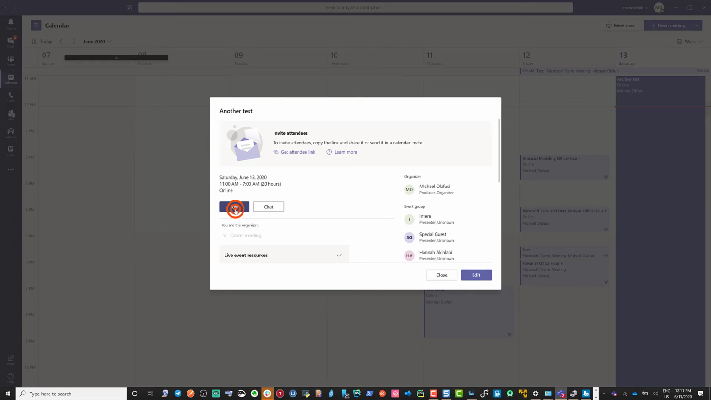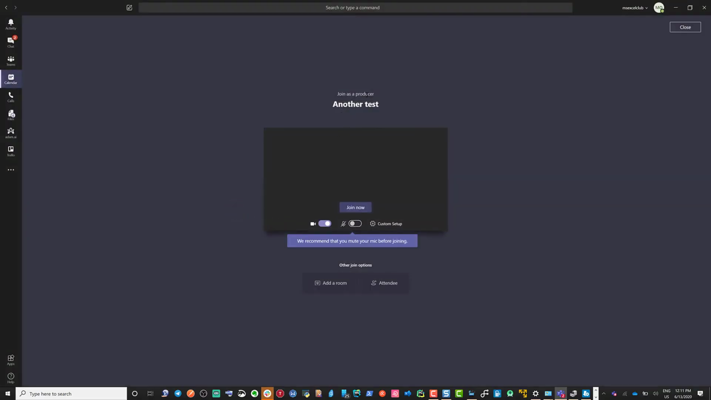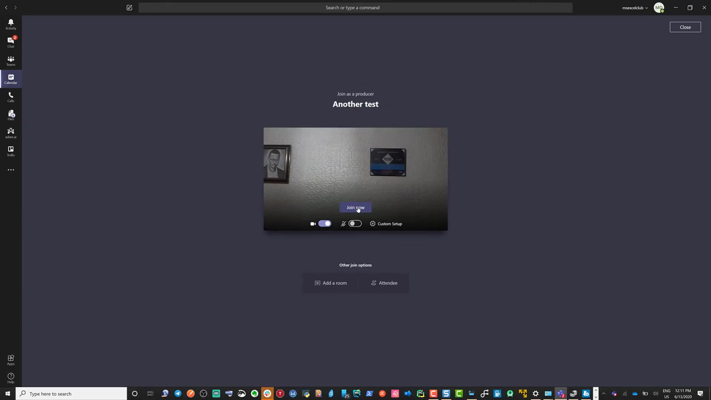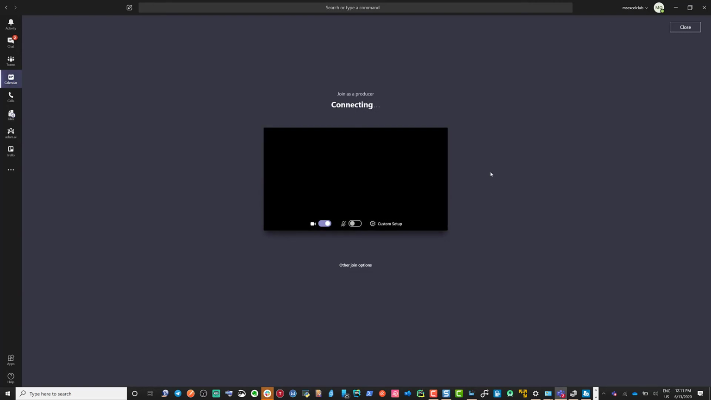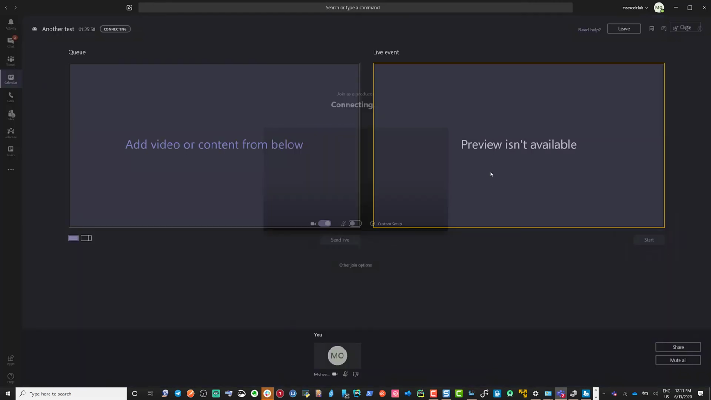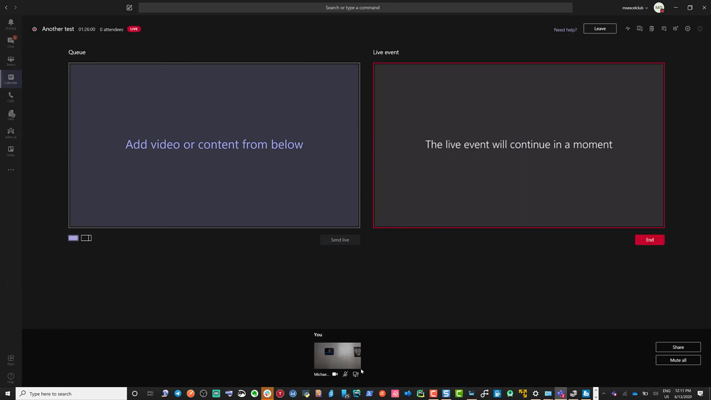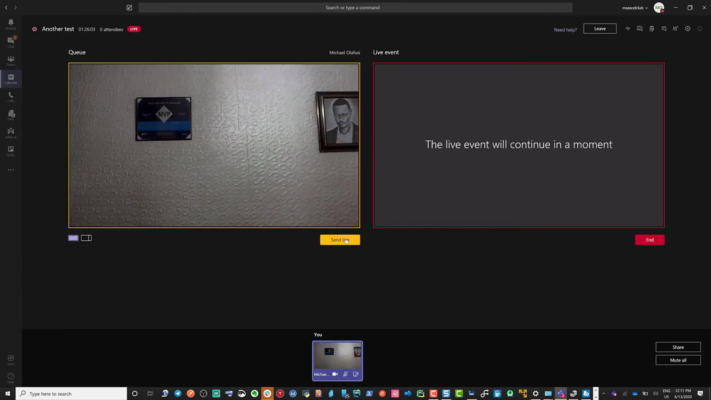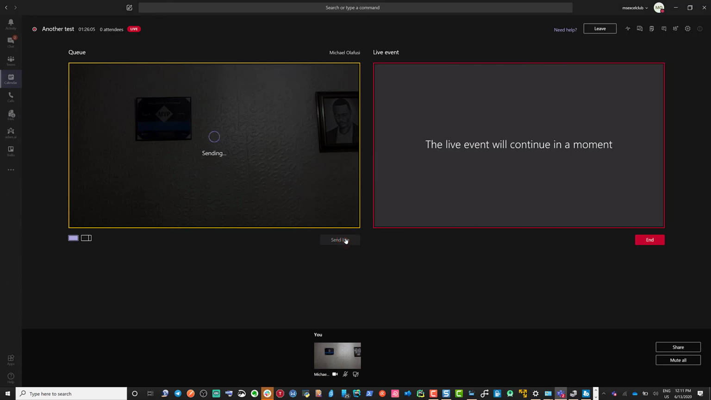So you click on join, and you will notice it says you're joining back as a producer. This is important. That's what you want. You want to join back as a producer, and this is the only way you can come back in as a producer. So I'm going to click on join now, and you will see that I will be able to have the control once again. I can now say yes, send this to the live page. I get all of this producer control again.